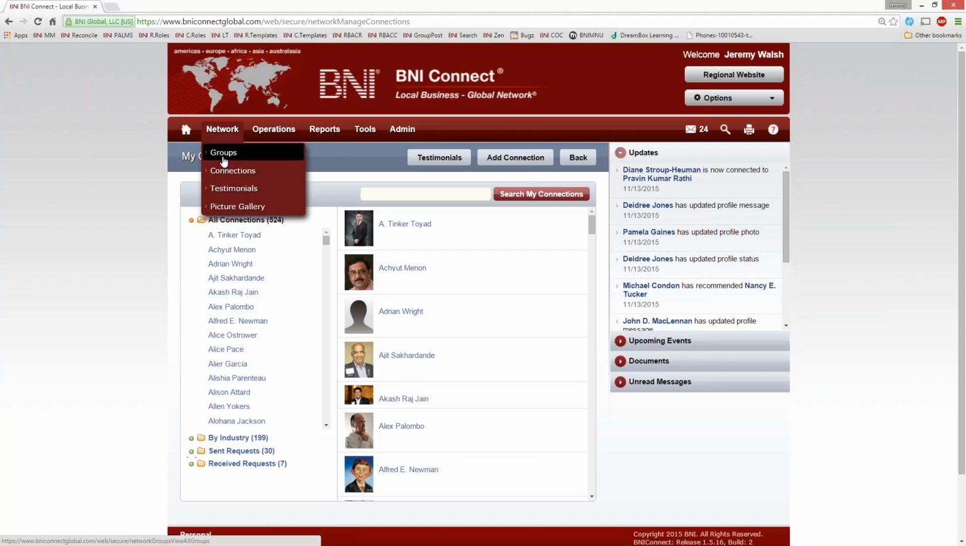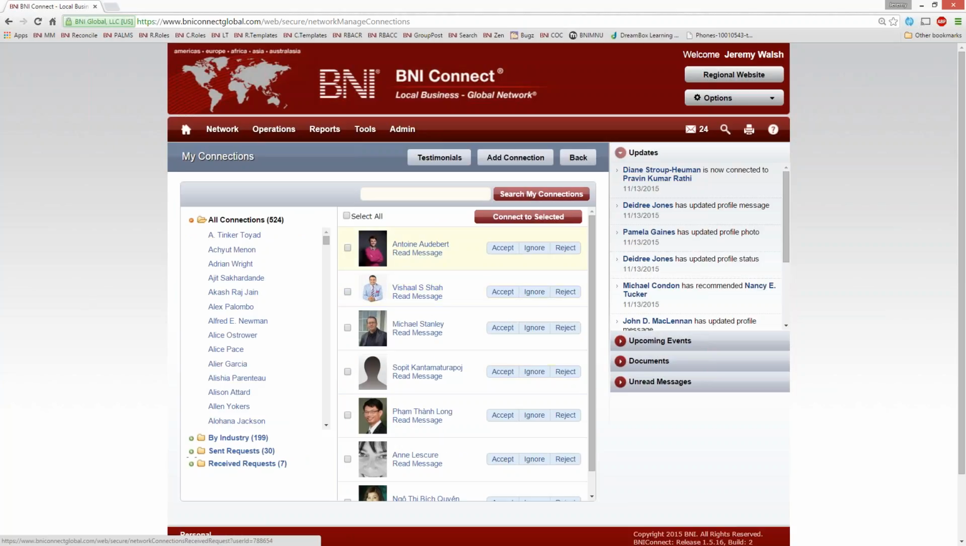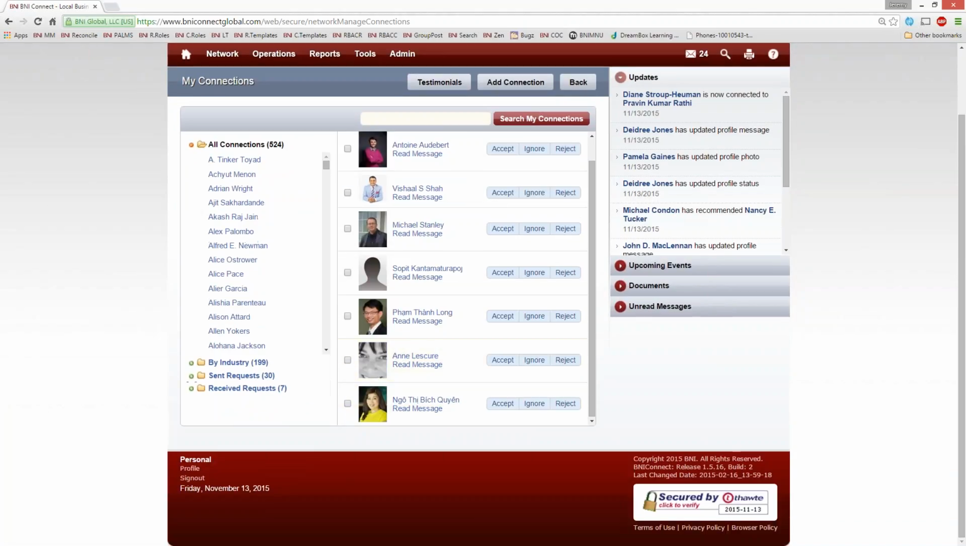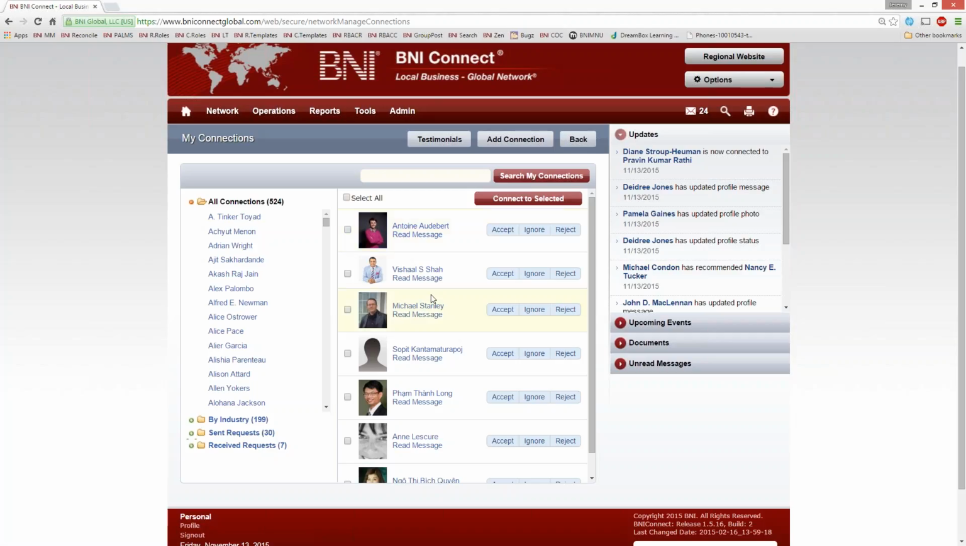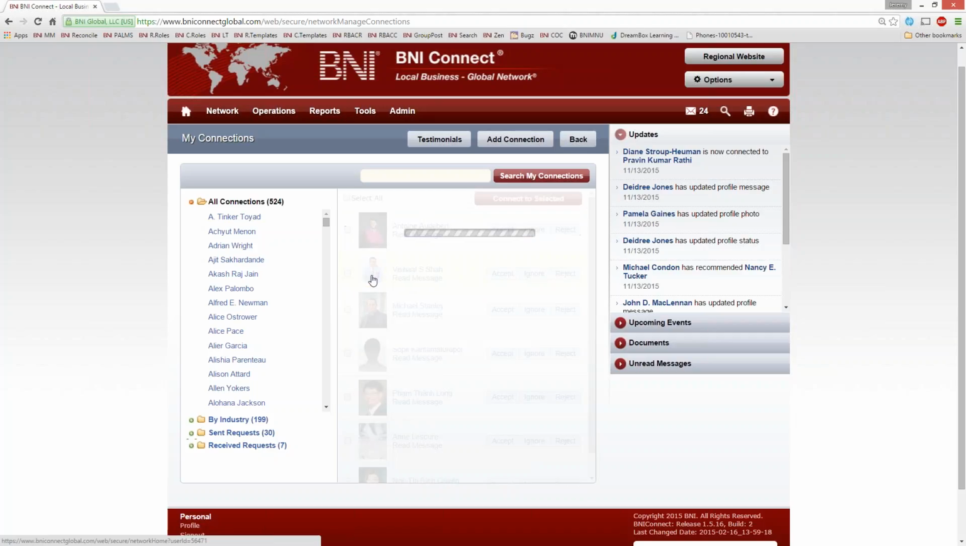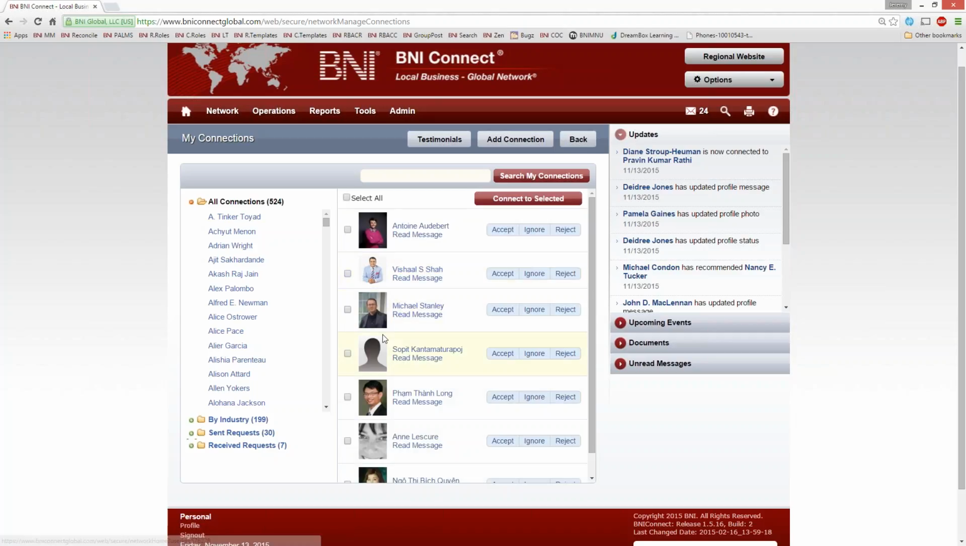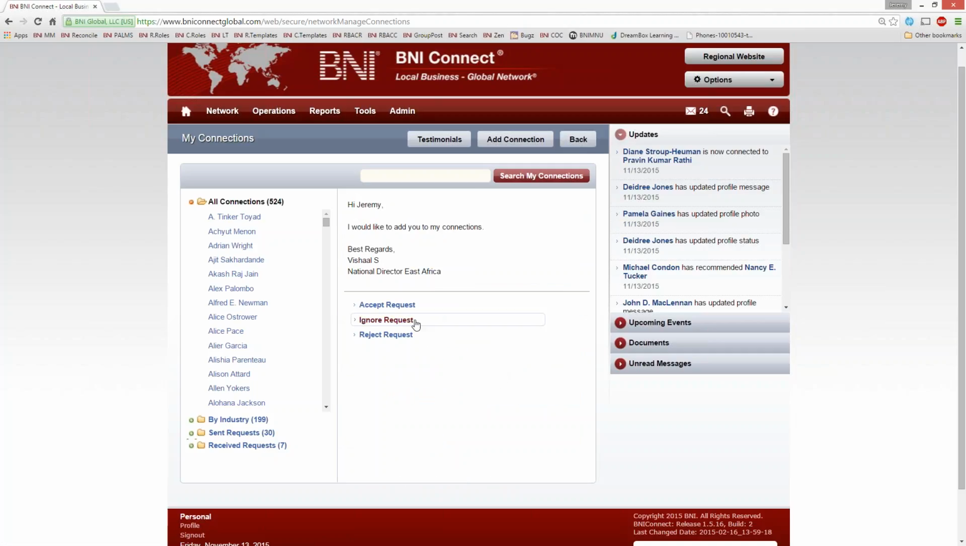So I went back to Network Connections. And if I go down to the bottom folder here, it says Received Requests. And this is going to show me all of my received requests. Now, some of these you can go through, and if they sent you a message along with it, you can click on Read Message and read what they have to say. From here, you can choose to accept it, ignore it, or reject it. I'm going to go ahead and accept Vishal's request here.